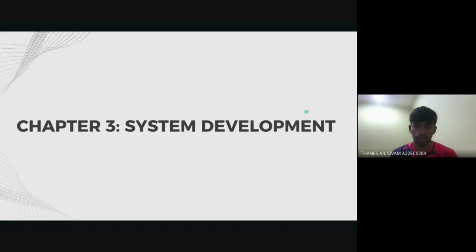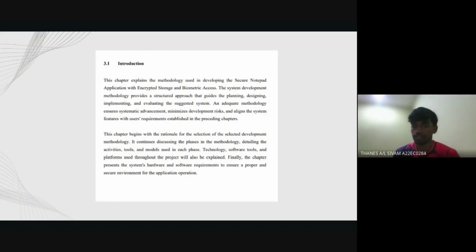This chapter explains the methodology used in developing the secure Notepad app with encrypted storage and biometric access. The system development methodology provides a structured approach that guides planning, designing, implementing, and evaluating such a system. An adequate methodology ensures systematic advancement, minimizes development risk, and aligns the system features with users' requirements established in preceding chapters.